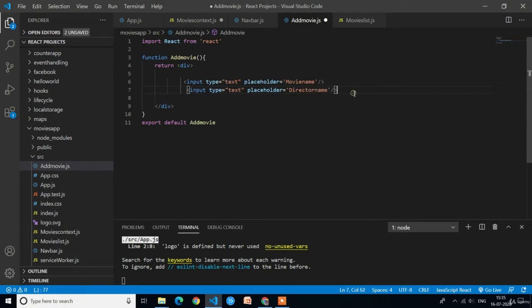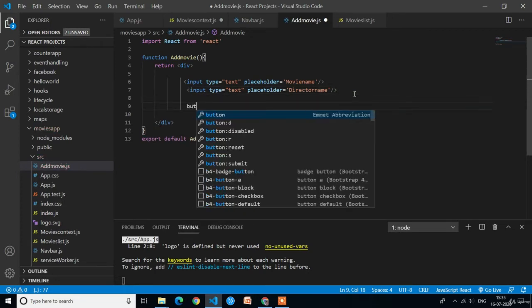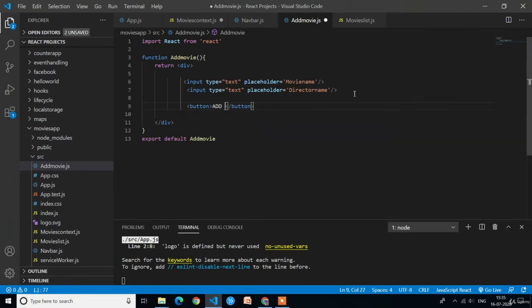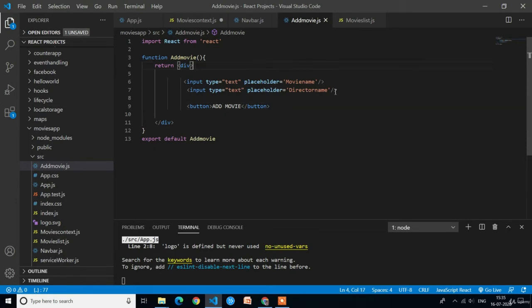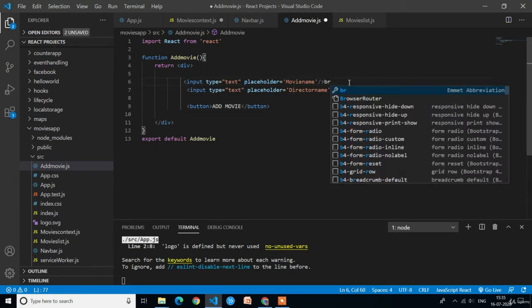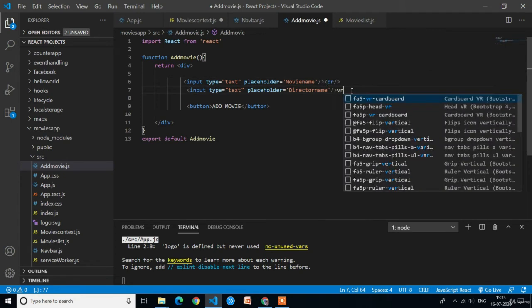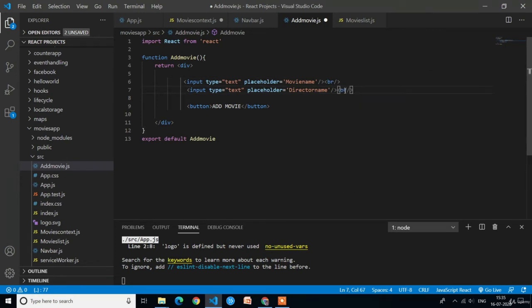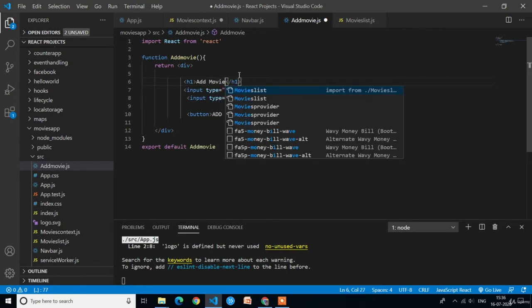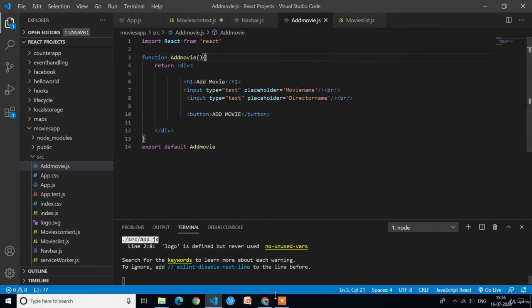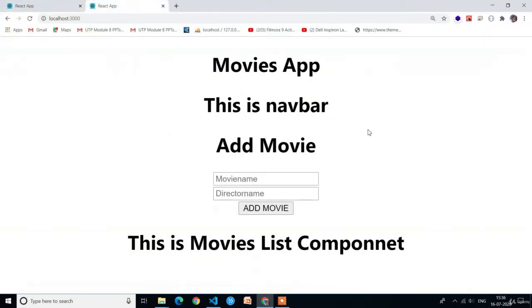After the two input fields, we have to create one button with the text add movie. And I will use br tags after every input field. And above these input fields, I will write this component heading as add movie. Now let's see the output, whether the component is created or not. Here you can see the add movie component is created.